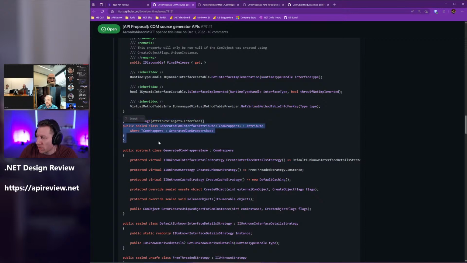All right, so this is the attribute that you put on your interface. You point the generic at the COM wrappers type to use, to specify this type's COM wrappers. And this is for if we wanted to hard code the vtable entry. So we basically say this COM wrapper supports creating a COM object for these 3 COM interfaces. Now that the design has changed, it might be worth it for us to just have a COM interface attribute that's just the attribute.